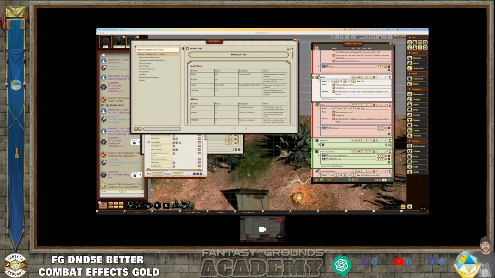Another thing is if you're running any of these extensions, I'll post them in chat. Better Combat Effects Gold does this too. Hold on. All right, ask a question.